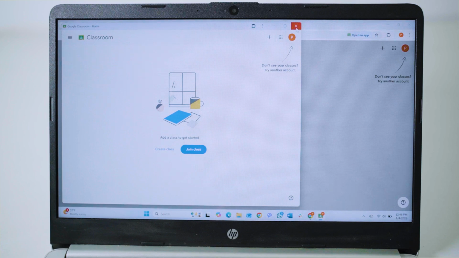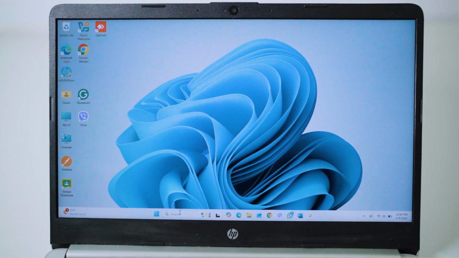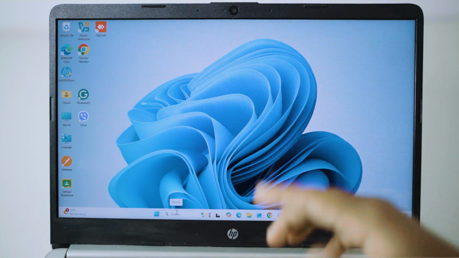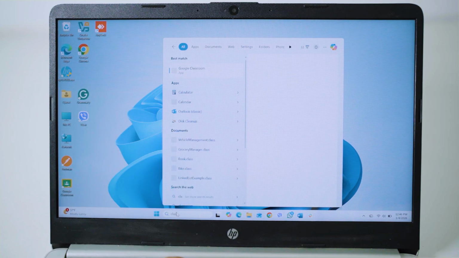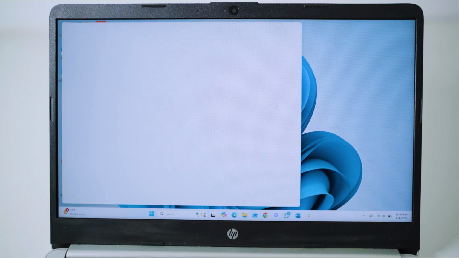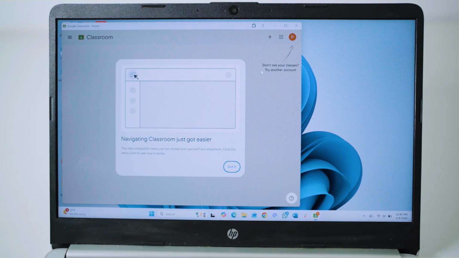If you simply close all of this page just like this and then get to the search bar of your laptop or PC, then search for Classroom. Here you can see we get Google Classroom. From here you can simply open the Google Classroom application just like this. And here you can see we have successfully installed Google Classroom on our laptop. And yeah, that is it.